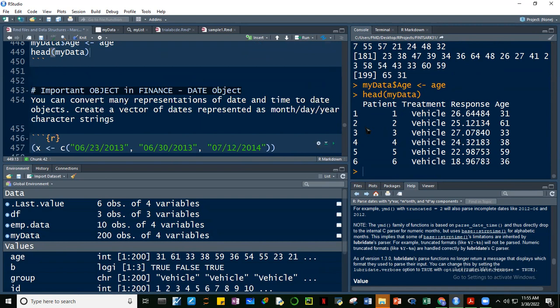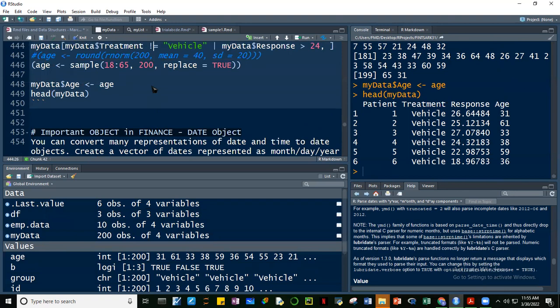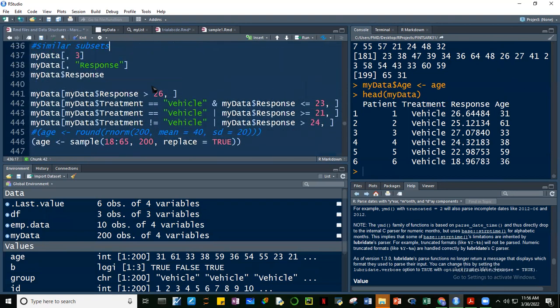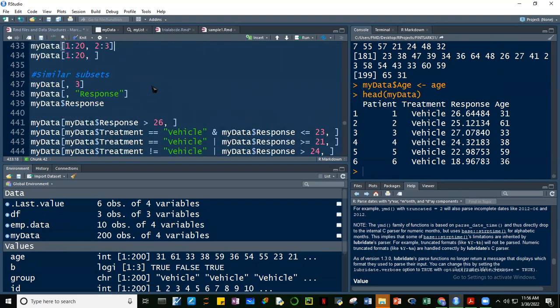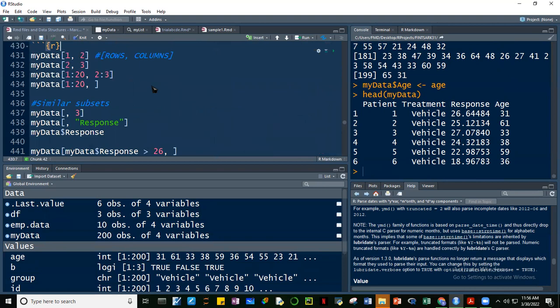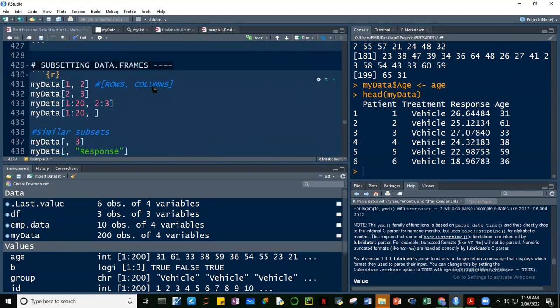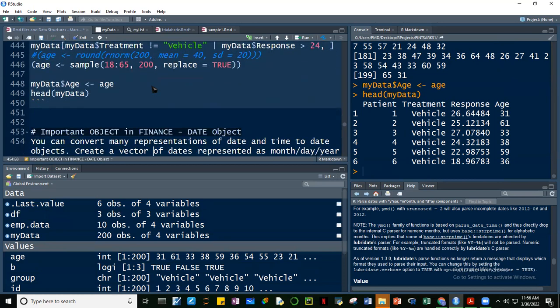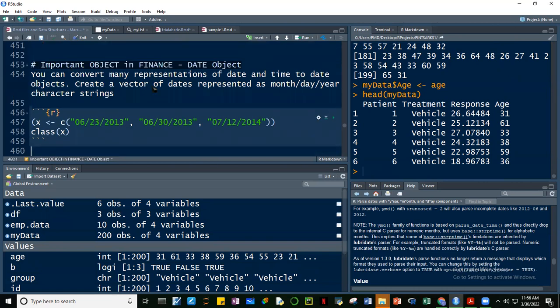Okay, so that concludes, guys, our discussion on data frames. Any questions about data frames? Ang karamihan ng data na gagamitin natin ay data frame, because it's convenient to work in a data frame, especially if you have several variables. Okay, no questions? Okay, punta na tayo sa another important object, date object.